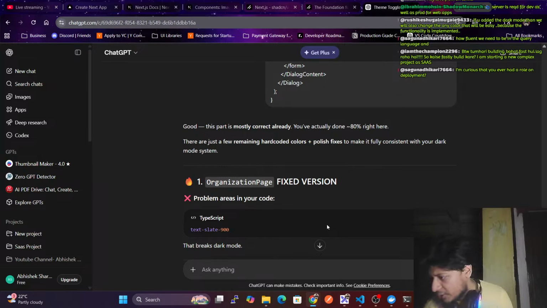Shagun, how fluent do we need to be in the query language? For SQL, you need to understand the normal DML, DDL, all these queries.